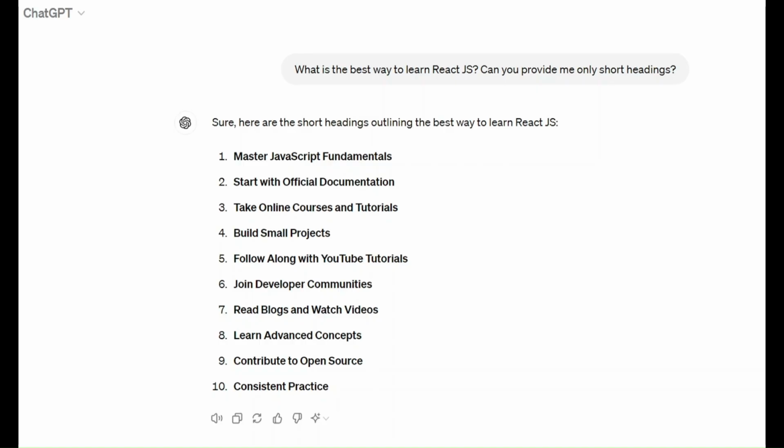And do you know what is the best way to learn React.js? Well, I asked ChatGPT, and here are the short answers. Master JavaScript fundamentals. Of course, you need to know some JavaScript because it's a JavaScript library. Start with the official documentation on react.dev. And also take online courses and tutorials, build small projects, follow along with YouTube tutorials, and the last one, consistent practice. And I agree with most of the answers. In my opinion, you need practice and can start with simple small projects, increasing the complexity along the way.